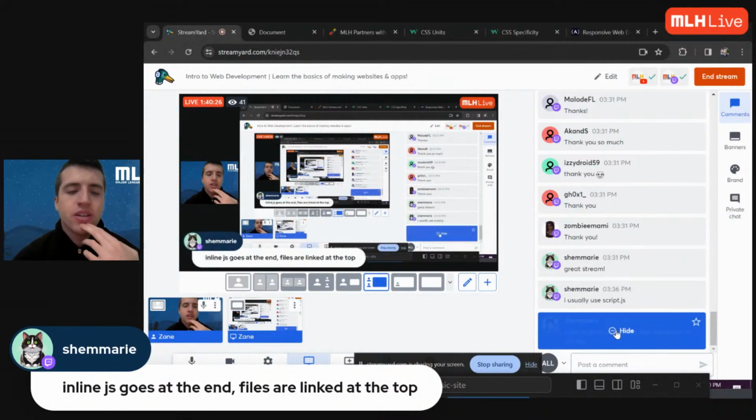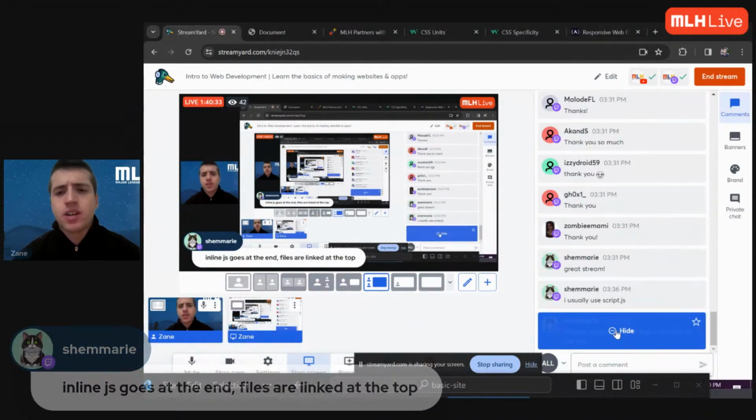Inline.js goes at end, files are linked on tab. Okay. Yeah, definitely good to know. Should work either way, but that definitely sounds like best practice.